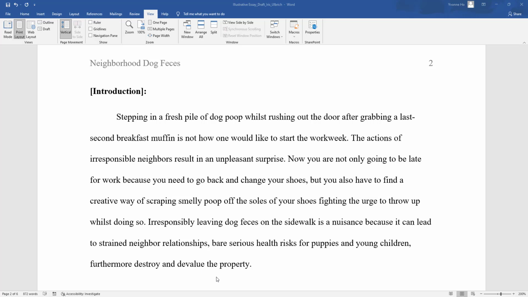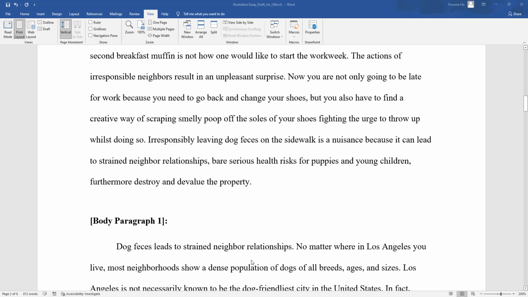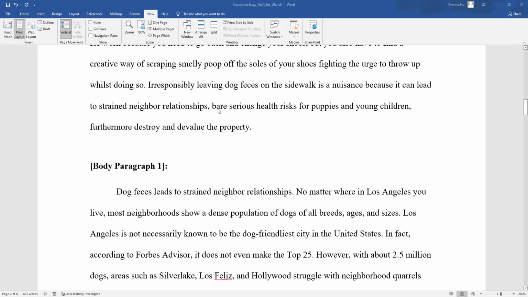So this student has an excellent thesis statement because she has a topic, she has an opinion, and she has reasons. By the way, bear should be B-E-A-R, not B-A-R-E. Dog feces lead to strained neighbor relationships, no matter where in Los Angeles people live.